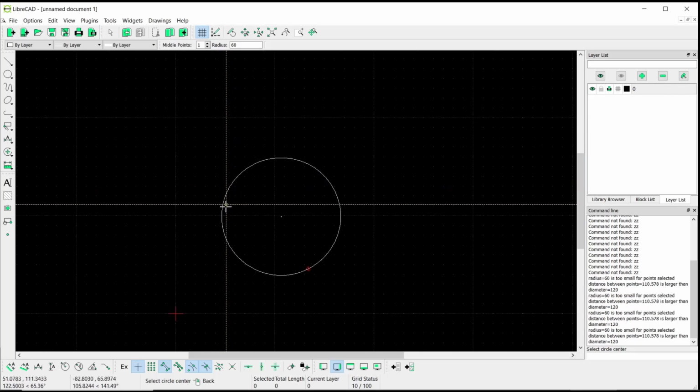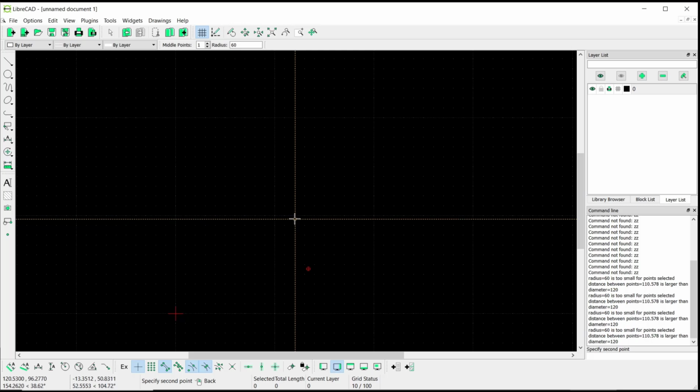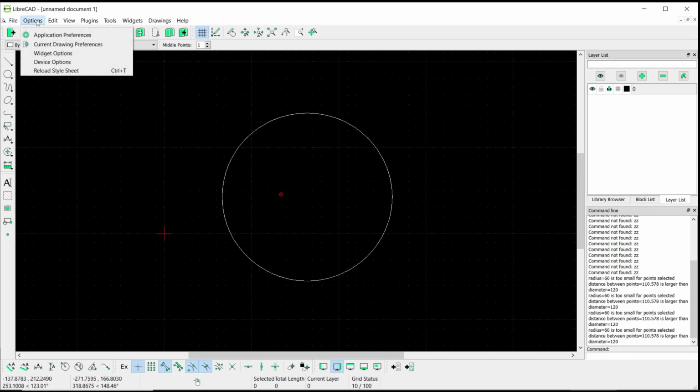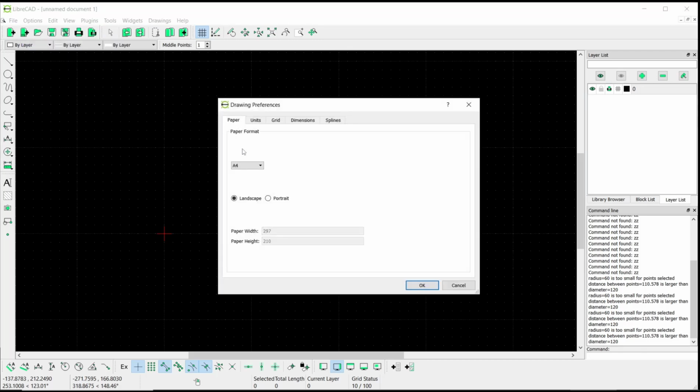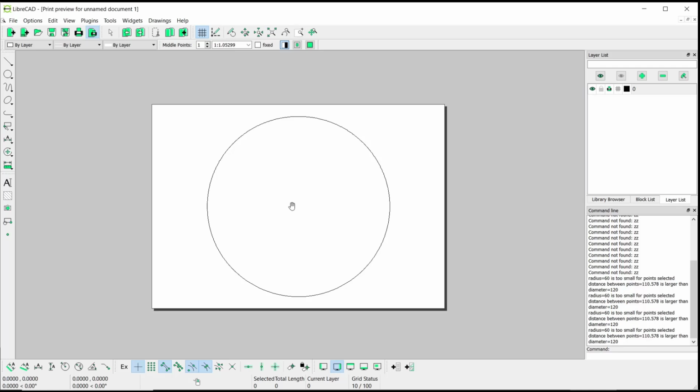Next, if you want to print this circle with A4 paper size, you can go to Options, click on Current Drawing Preferences, and then in Paper you can set it to A4, using landscape or portrait. Here we use landscape, and click OK. After that, click Print Preview, and then you can see it will be set to this scale.